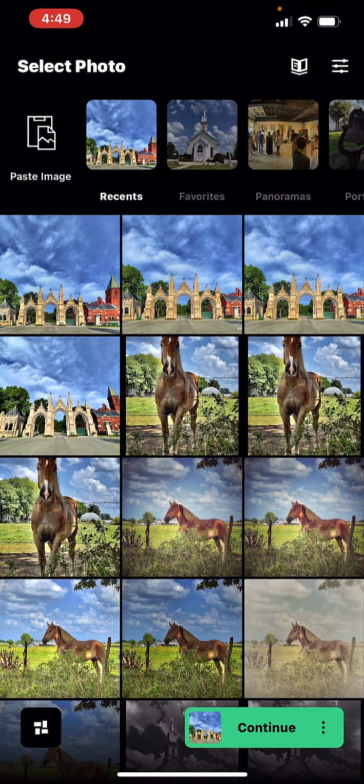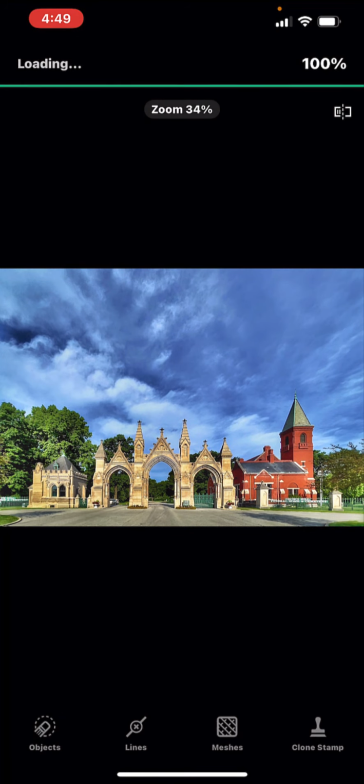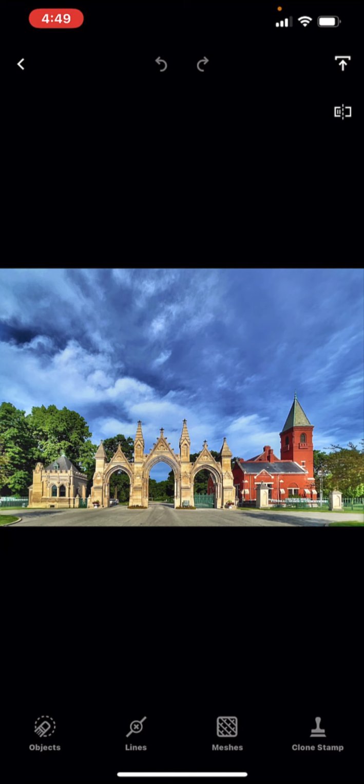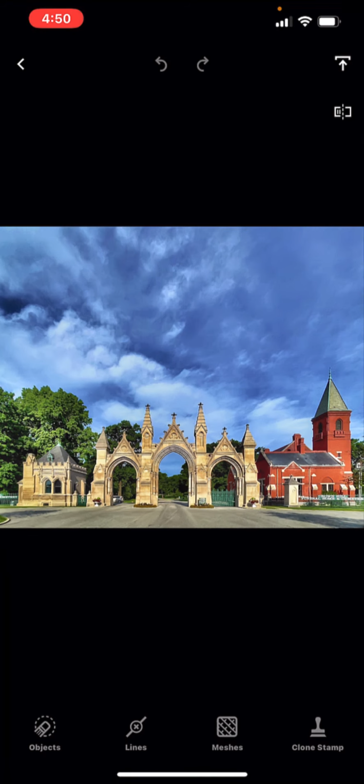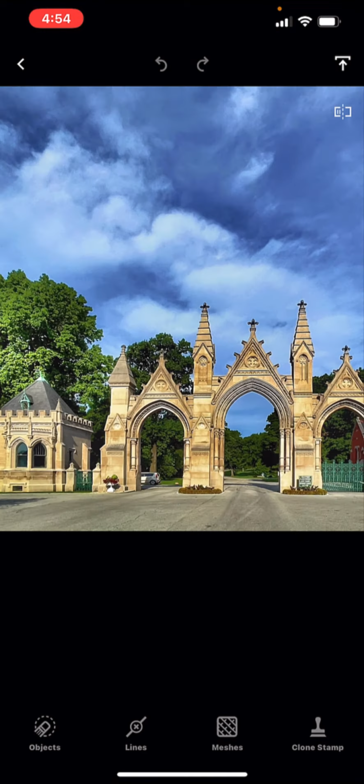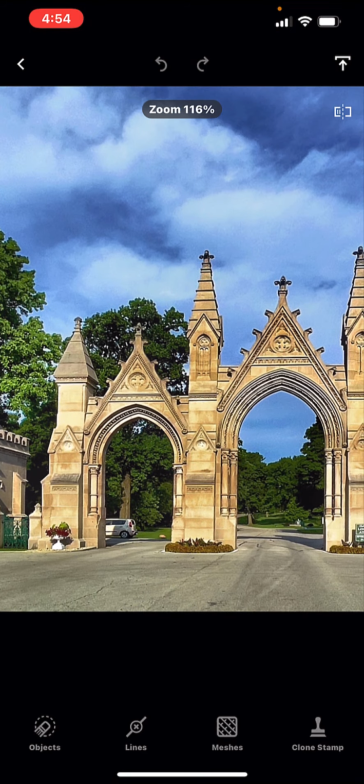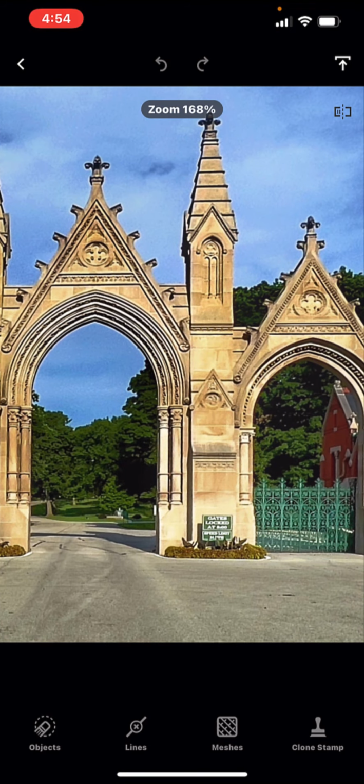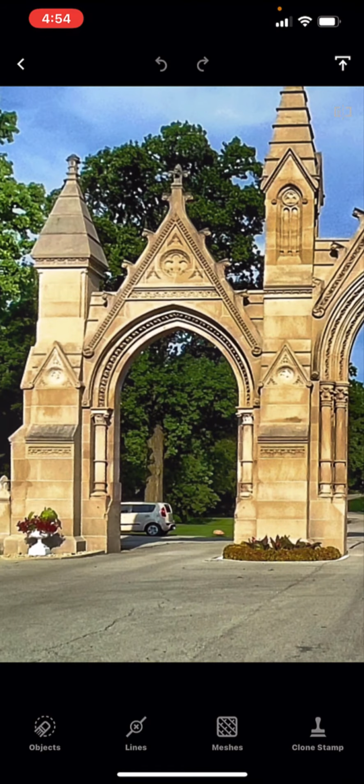There are our images. I'm going to tap on Recents, and there is the image that I want to work with. So the first thing I'm going to do, this is a tool for removing unwanted objects from your image, and it's absolutely remarkable the way it works and how good it is. Okay, so here we are in Touch Retouch, and what I want to do is remove the sign, and I want to remove this truck.